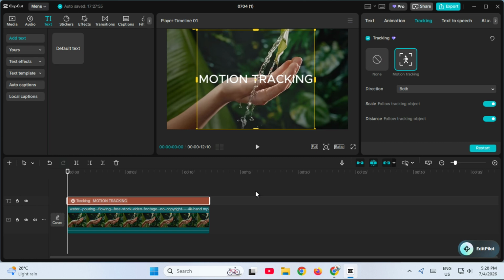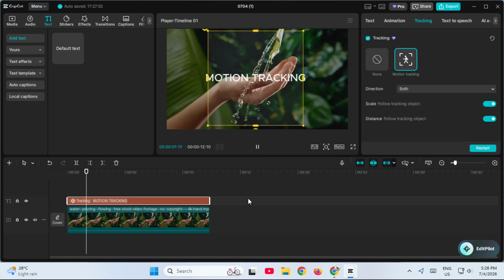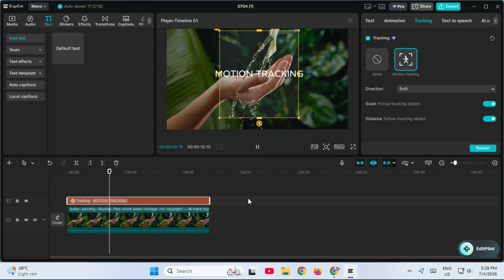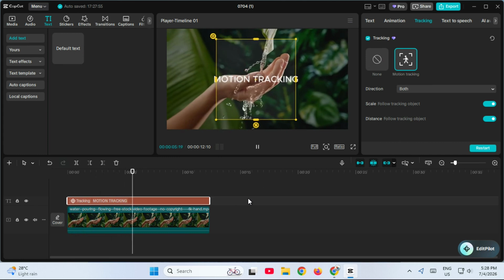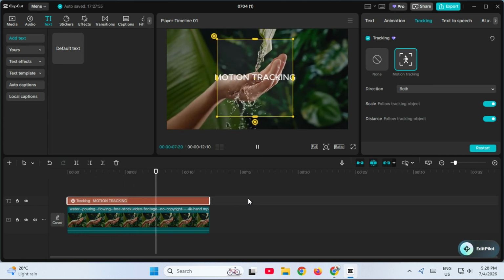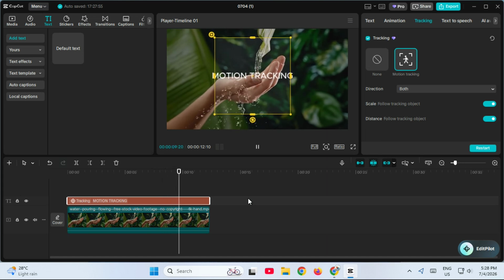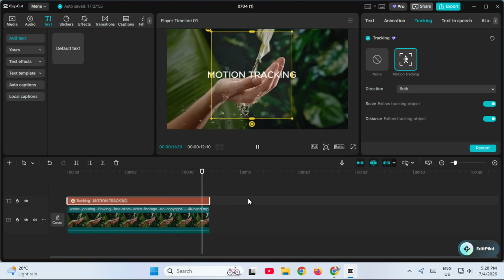After the tracking finishes, play the video back and check the result. If the text or sticker stays locked onto the object nicely, then you're good to go. If it drifts off, jumps around, or doesn't follow the movement as expected, you may need to adjust the tracking box and try again. Smaller, clearer objects and smoother motion usually give the best tracking results, so keep that in mind if your first attempt needs improvement.